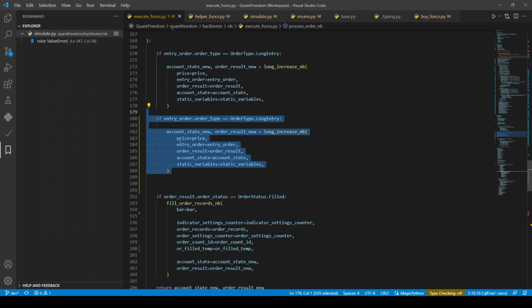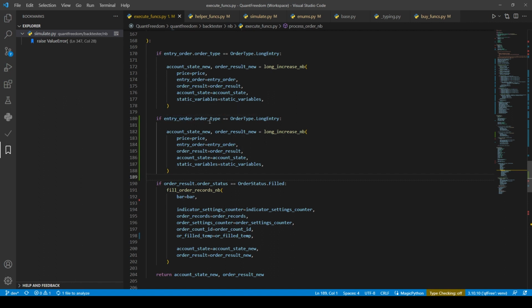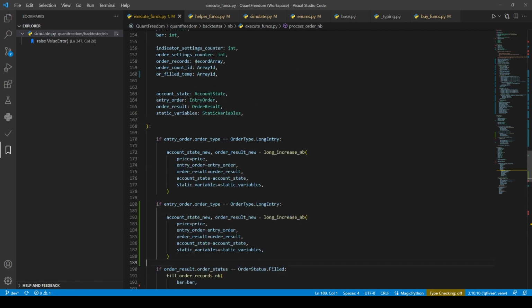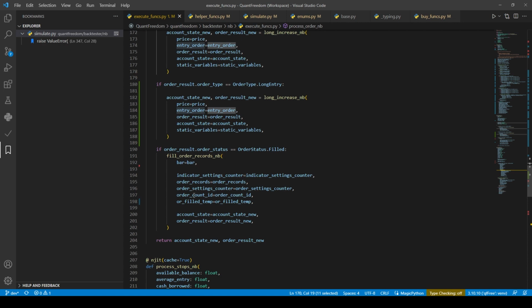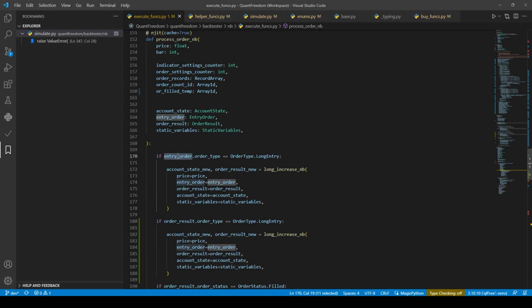Guess here we would need it to be if entry order type. Order result order type equals. Wait a minute. Oh no! We might be in trouble. We actually do not need entry order. We need order result. Wait, what?